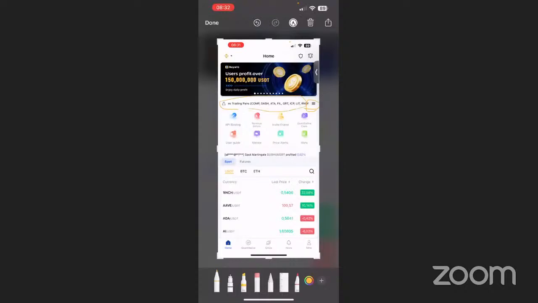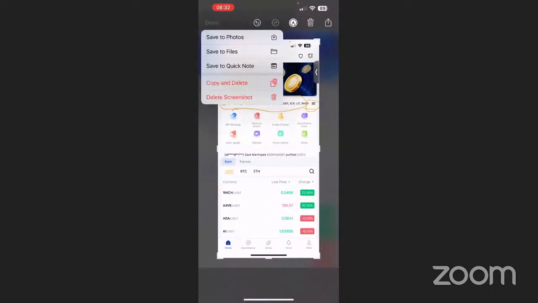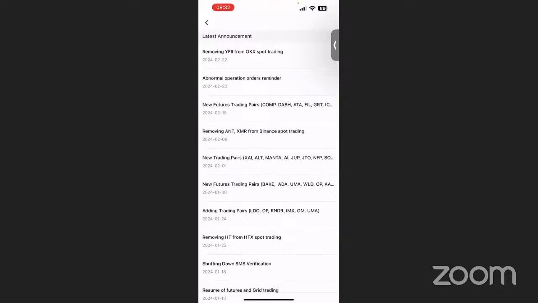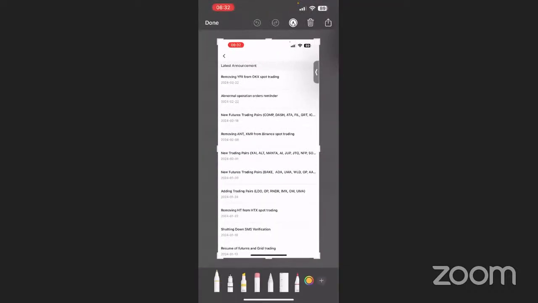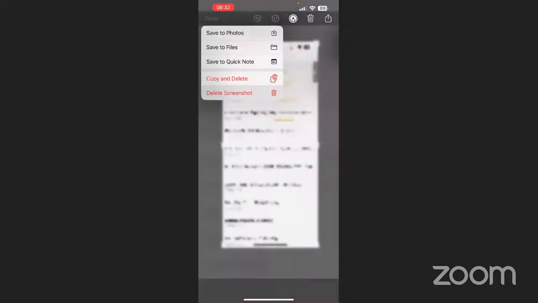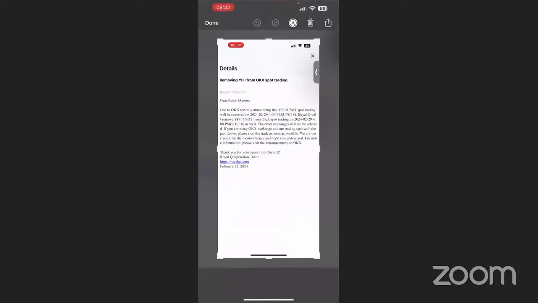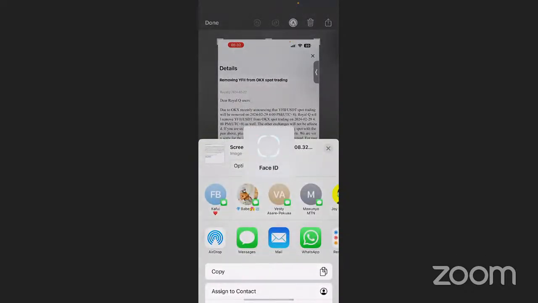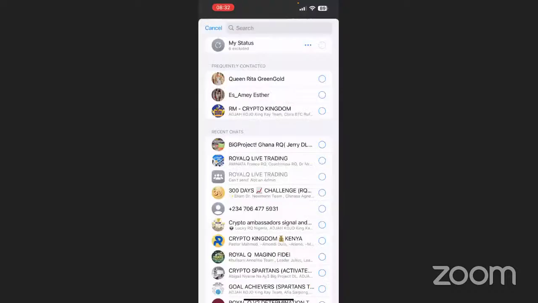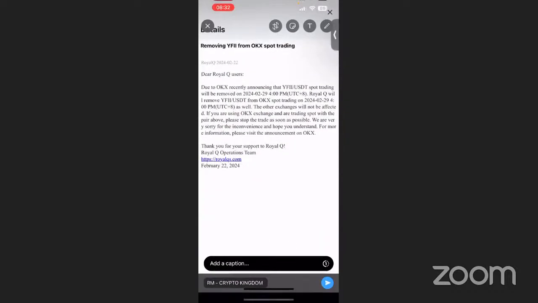This is another notification bell, and there are 3 lines there. So once you tap on it, you can actually read the latest information. I actually didn't read this and this. It seems I missed a lot of messages. I've been busy. So they said they are removing YFII from OKS spot trading. So I need to post this in the group with my UK team so that if any of them are trading it, they stop trading it immediately before the 29th. If I don't forward it now, I might forget.